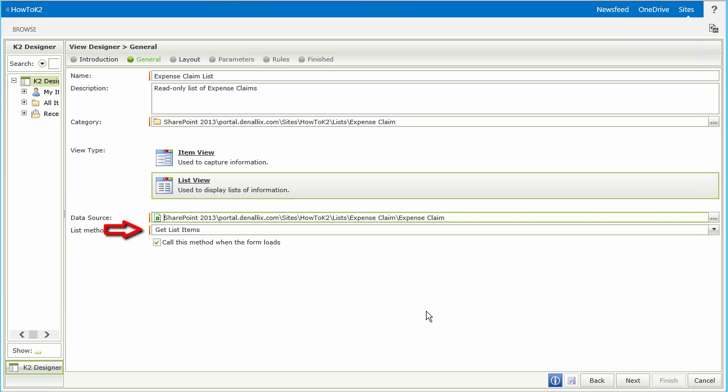For the list method, use getListItems. It should be the default method that's already selected. And then for call this method when the form loads, make sure that's not checked. We do not want the list item to populate automatically whenever it is open. We will actually have a rule that will populate this list view later on when we set that up.